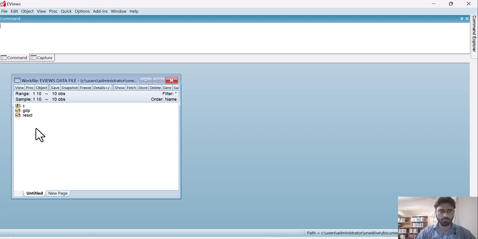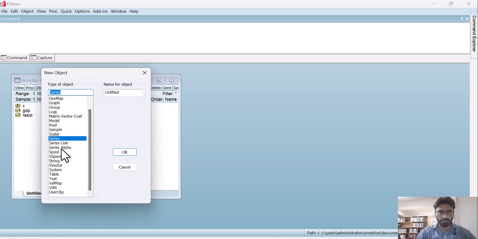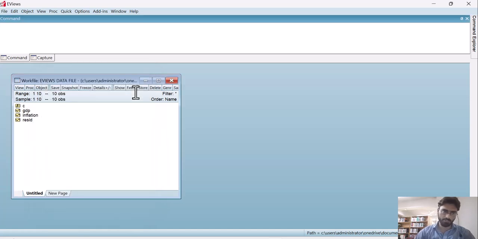Now if we want to enter another variable, a similar process will be followed. We have to right click from our mouse, then this window will appear on screen. Then we have to click on New Object, and then it is again asking for a series, meaning our data set or the variable name, and then we have to set the second variable name. Let's say this variable is inflation. As you can see, my second variable also appears on this screen.